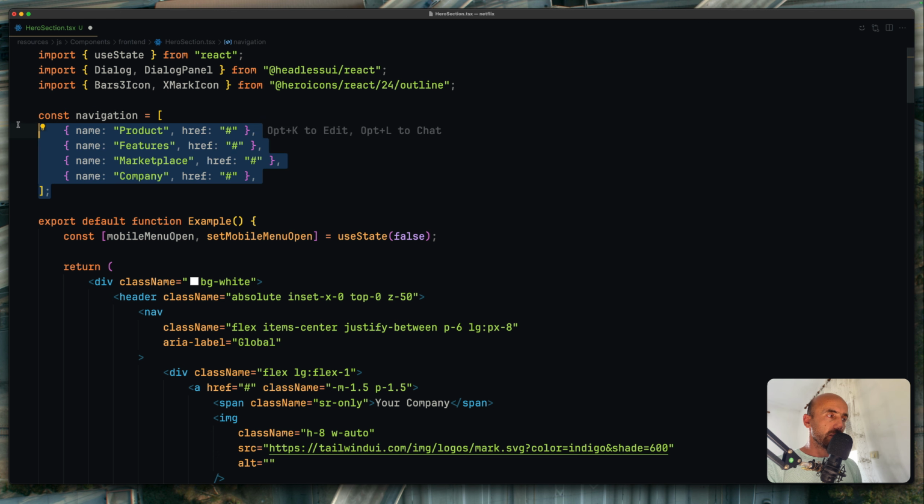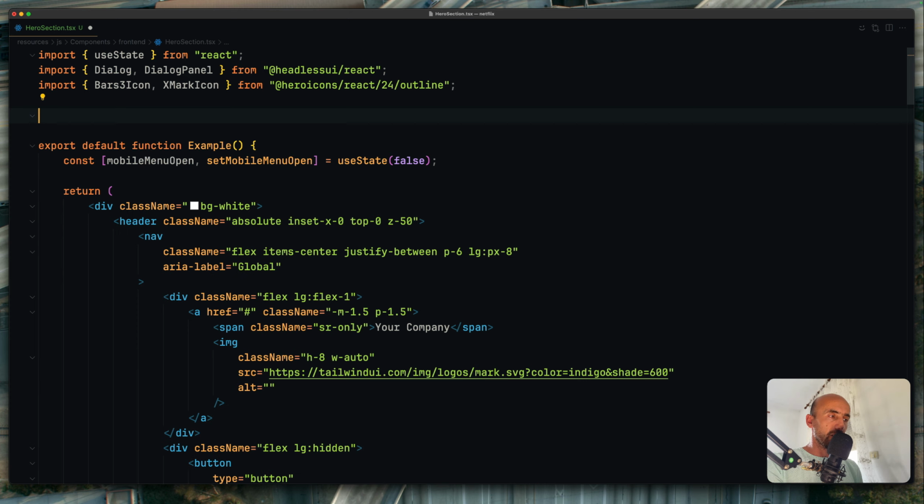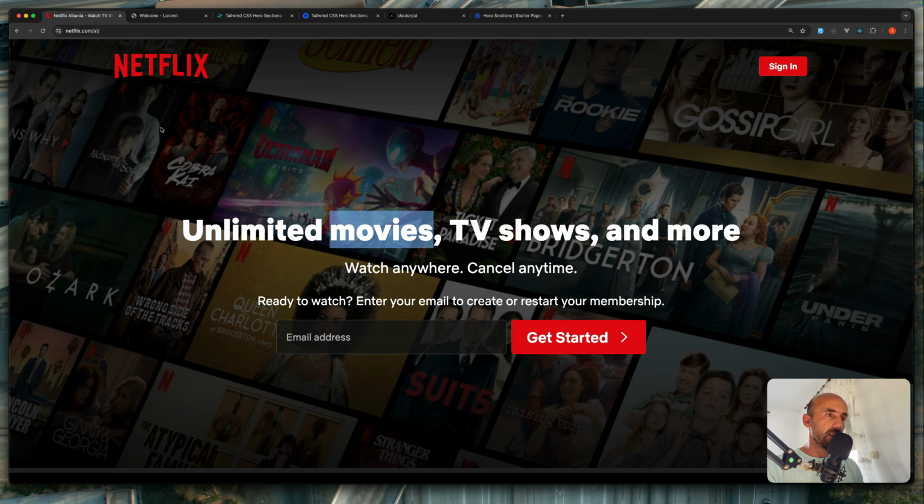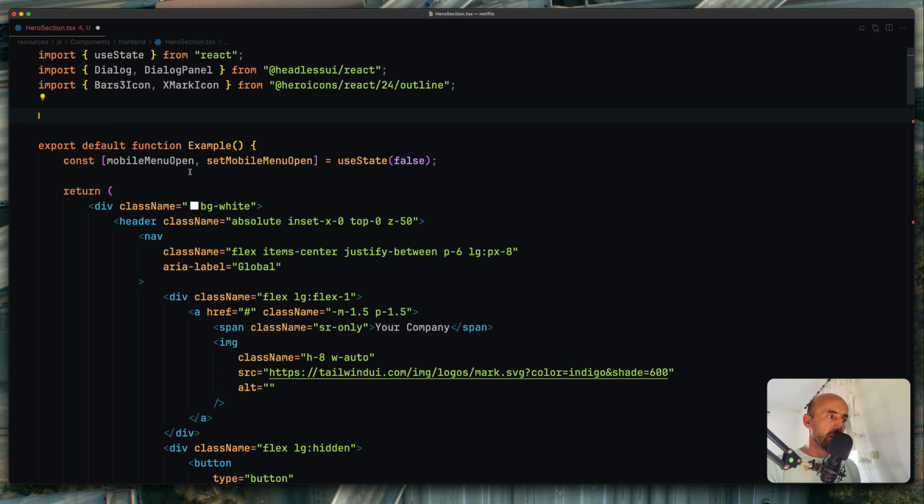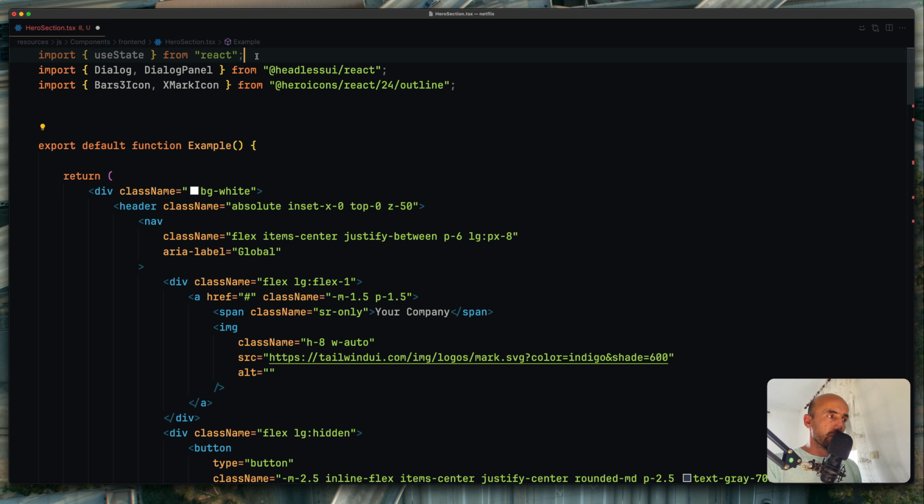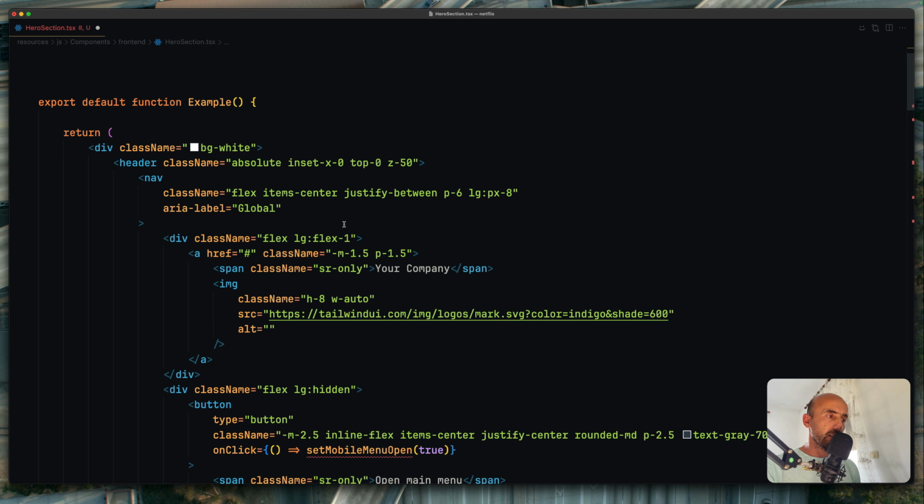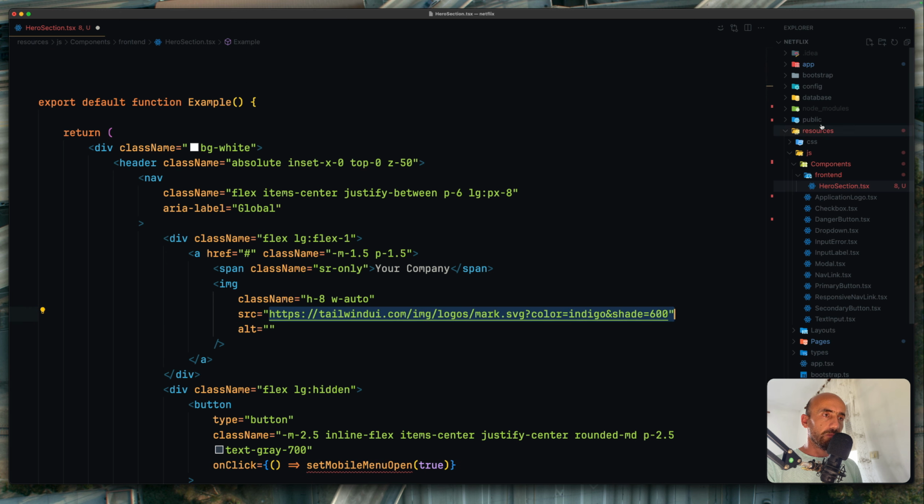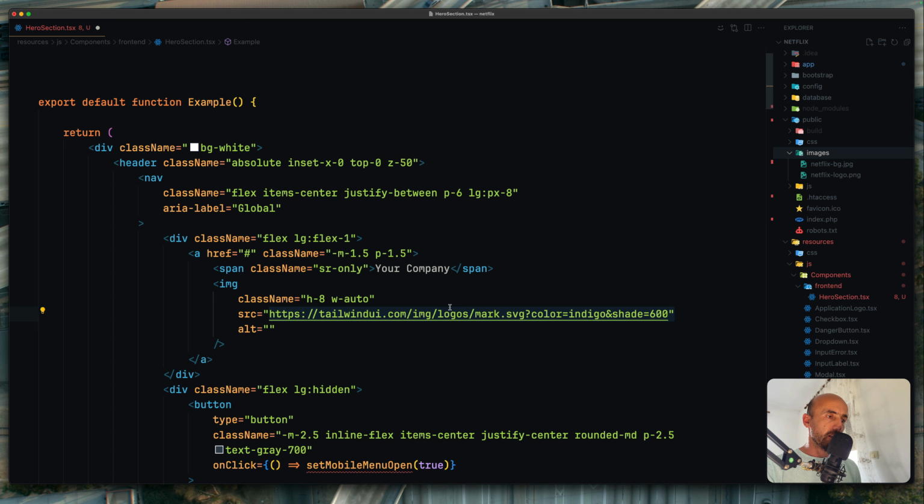Now I'm not going to work with the navigation because we don't see navigation in here if we are logged in. So for that, I'm going to remove navigation. And as you can see here, we don't need this state. Also, we don't need this. And we need to add here our logo, which is in the public images. We have this Netflix logo PNG. So let's add that in here.